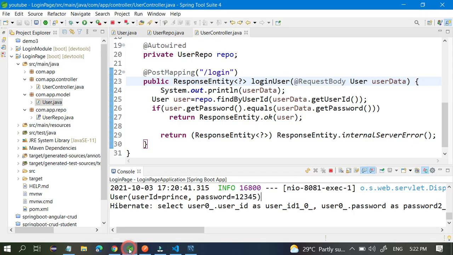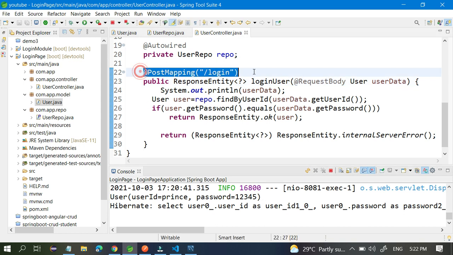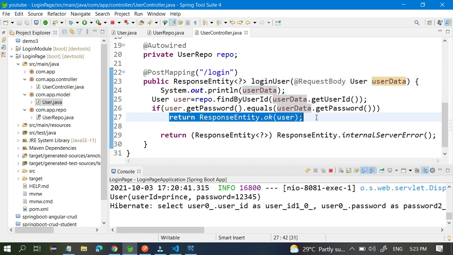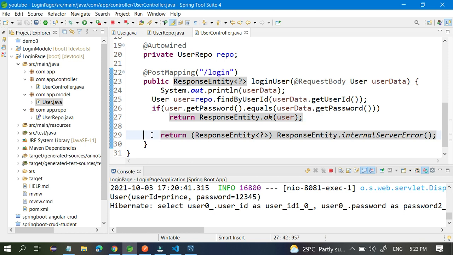Once it calls this controller, the controller takes the data. He takes the data and checks findUserByID. He takes this user ID and checks whether this user ID is available in the database or not. If it is available, then check user.getPassword is equal to userData.getPassword. Whatever data is coming from the UI part, you have to compare the password with the backend also. If both are matched, then you have to return success. If it is wrong, then you have to say internal server error.